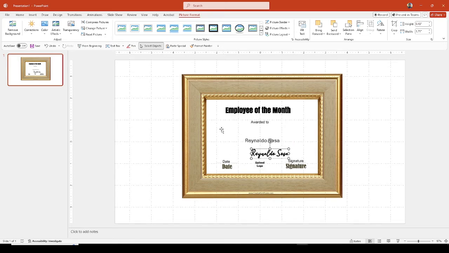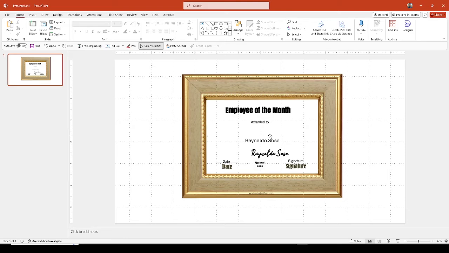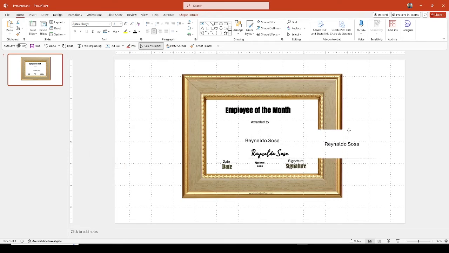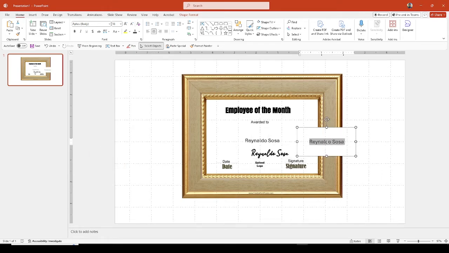But I also need a white box still. So what I'm going to do is grab this white box I made. You can make another white box. I'm going to press Control D for duplicate. Right now I have a white box. I'm just going to move it over to the side for a second. I'm going to delete that.